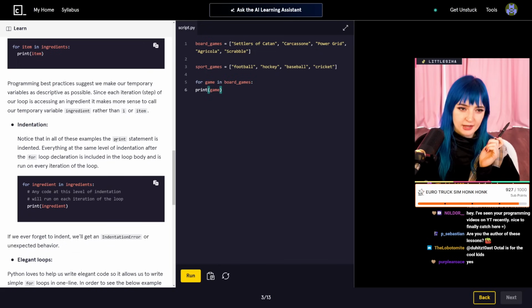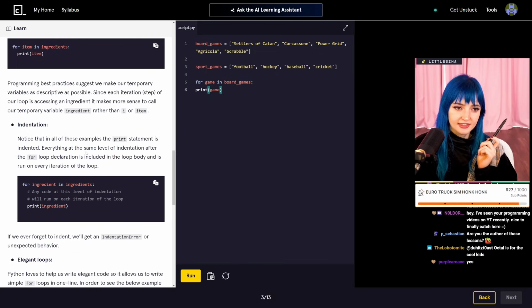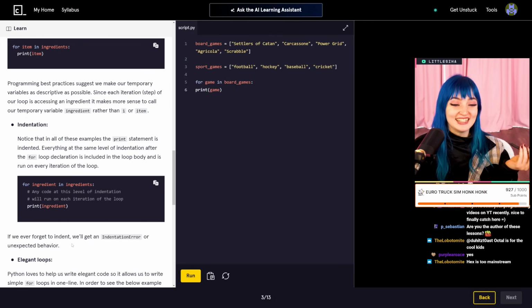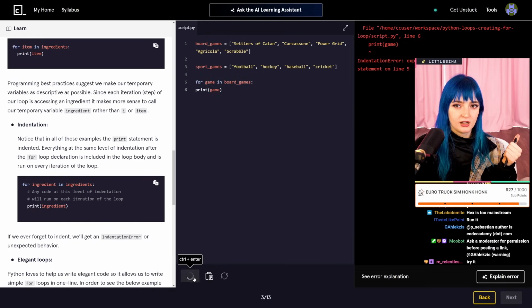Notice that in all of these examples, the print statement is indented. Everything at the same level of indentation after the for loop declaration is included in the loop body and is run on every iteration of the loop. So will it not work if it's not indented? Because this one is not indented. So I feel like this won't work. If we ever forget to indent, we'll get an indentation error. Okay, so this would give an indentation error.